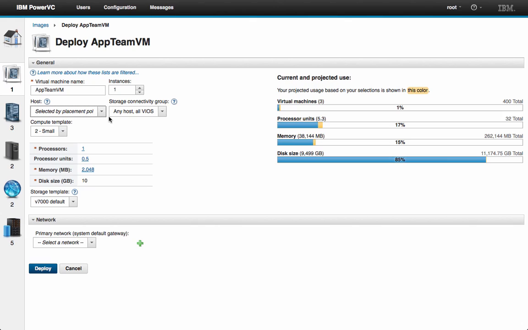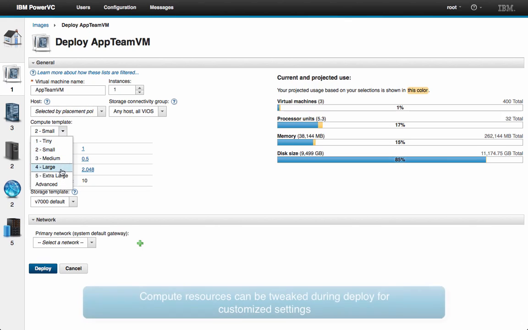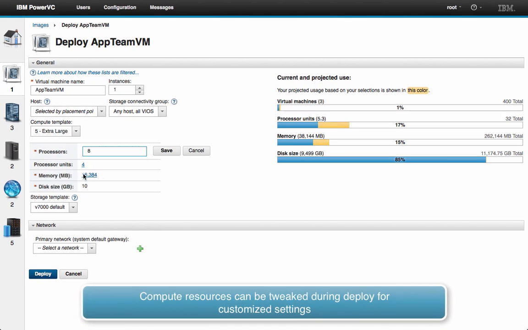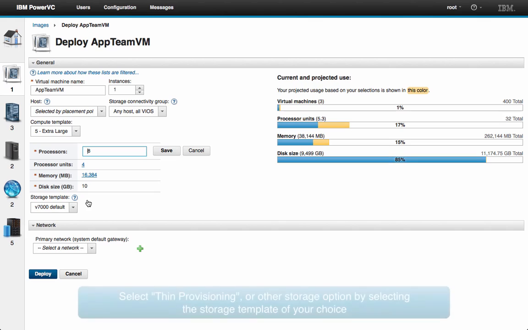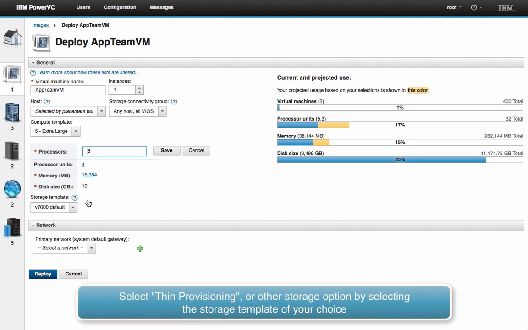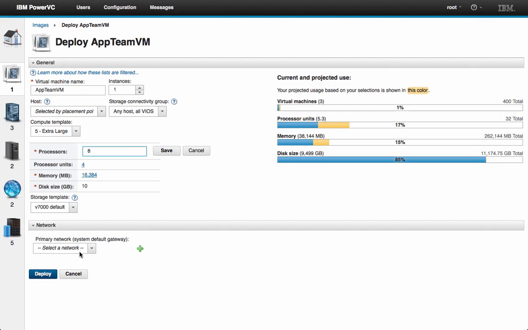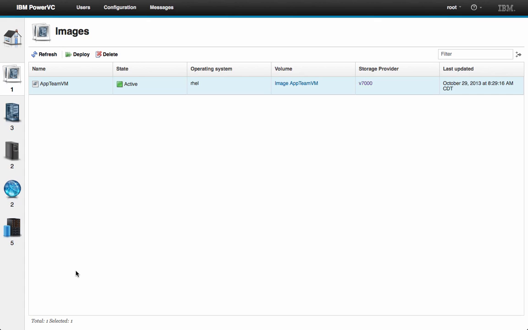If I have multiple storage connections, I can customize my targets further by selecting which storage connectivity group to use. I can customize what compute resources are assigned, and notice how Power VC even shows the projected usage. Finally, I could choose the storage template to customize the storage volume that Power VC will create, as well as the specific network, where I can add a static IP address or select DHCP.